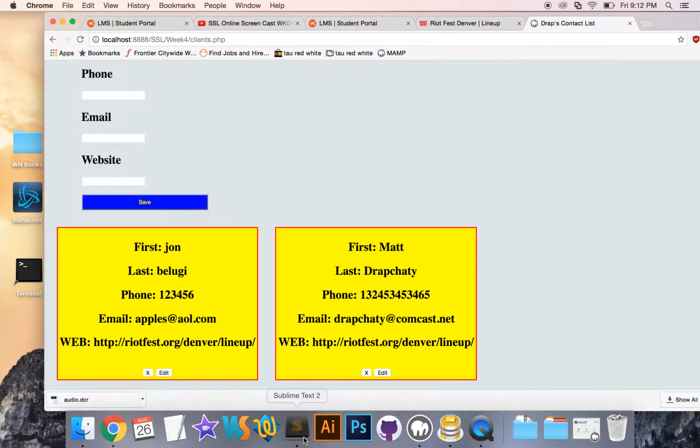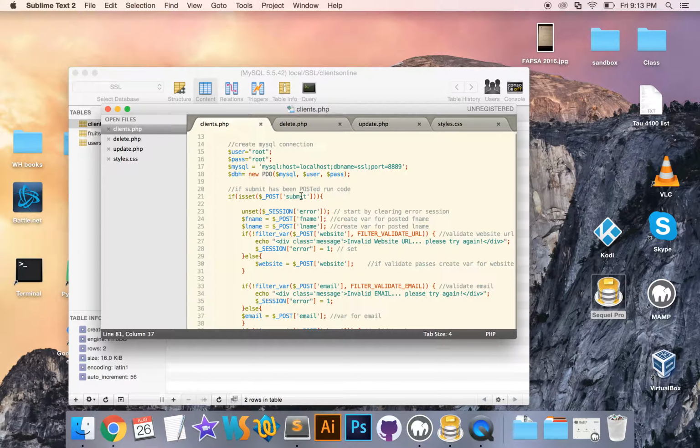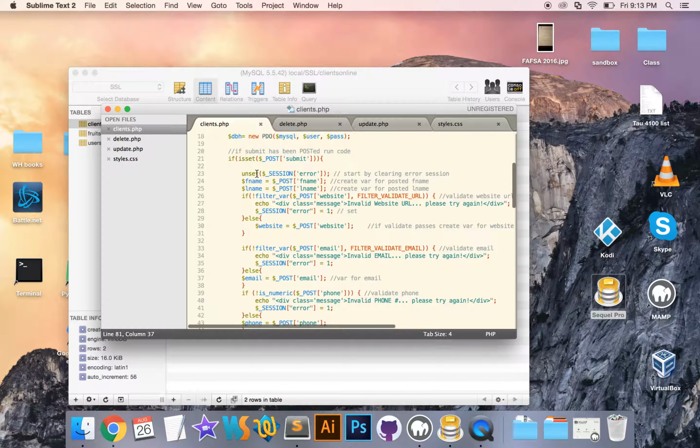To take a look at the code here, just real briefly, we're starting a session. We're starting off by saying, so when the page is open, is there a message? If so, let's show it, and then we unset afterwards. This right here is connecting to our database. After that, we're checking to see if submit has been posted, and if it has, we will run this code. We're going to start by clearing the error message, because we don't want that to be permanently on there. We only want it to show up if there are indeed errors for validating.